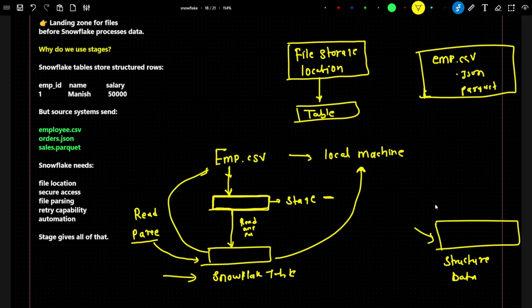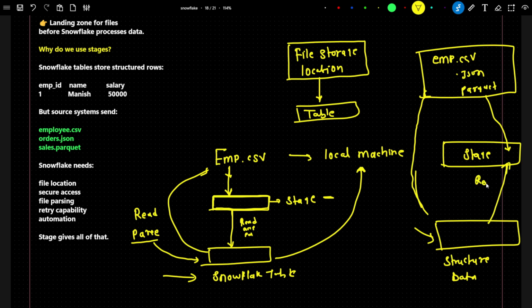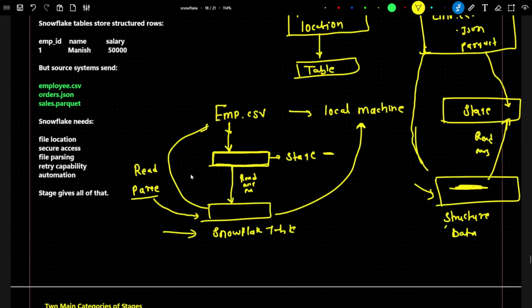Snowflake can't directly access those files. So what we generally do is create stages, and in these stages we store all the files. Snowflake will have the location of the files, and from this storage Snowflake will read the data, parse the data, do the operations, and finally load it into a structured format. Snowflake needs a file location, secure access, file parsing, retry, and automation, and the stage concept helps with that.